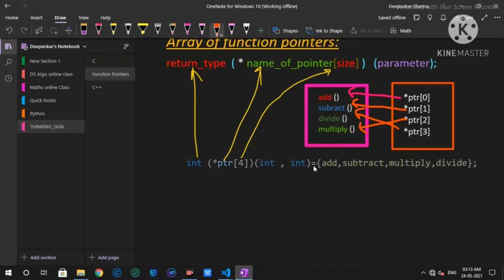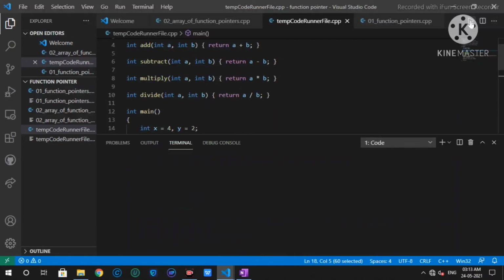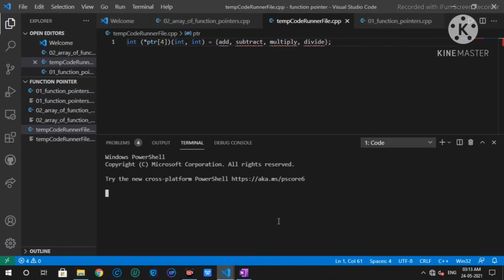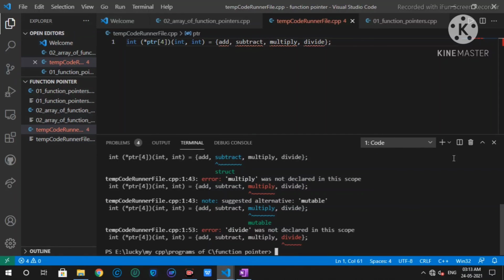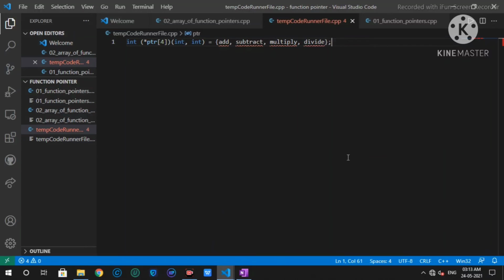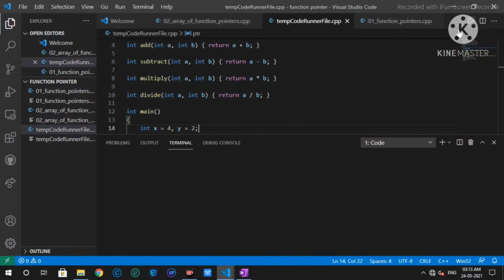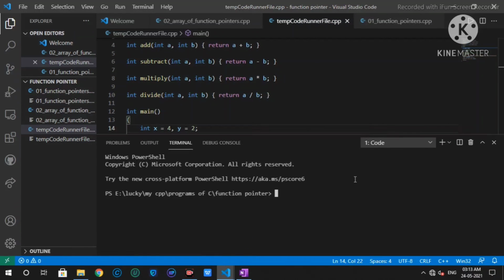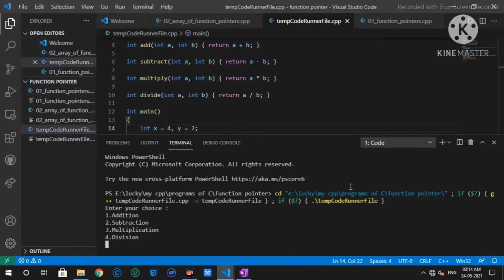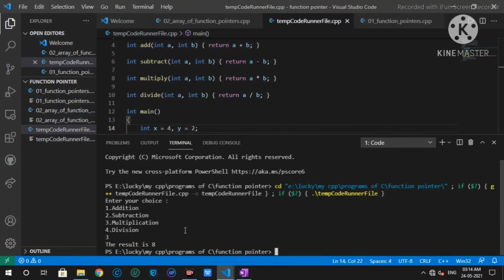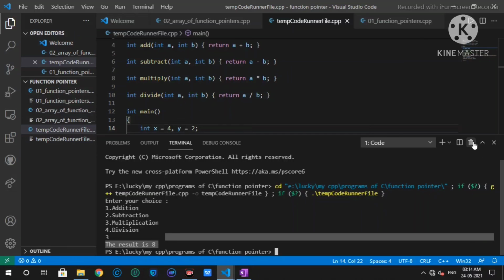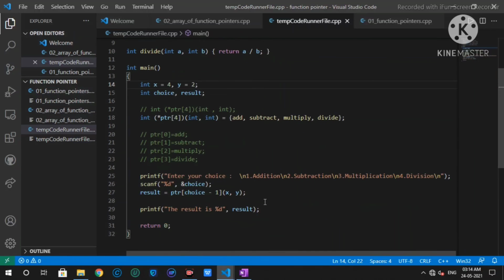I'll use this type of declaration now. I have this temp code runner file, and this will show an error. I did something terrible, so I'll undo, Ctrl Z, and here we go. Again I'll enter 3 for multiplication, then the result is 8. 4 times 2 is 8. Alright, I hope you guys understand that.